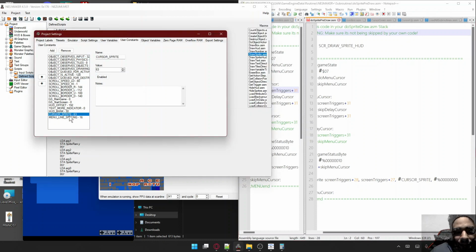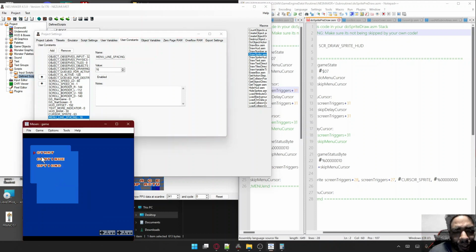So I have 2 constants here. These are default constants that come with Nesmaker. I have a cursor sprite, so you can put whatever sprite you want here for the cursor. And then you have menu line spacing. I don't know if I'm using that. Oh, yeah, I am using that. I forgot. Menu line spacing controls the spacing here.